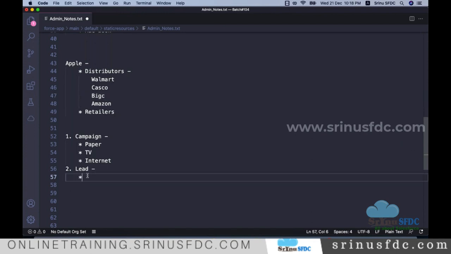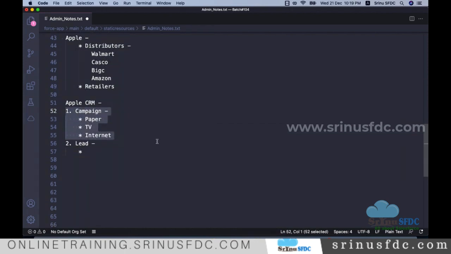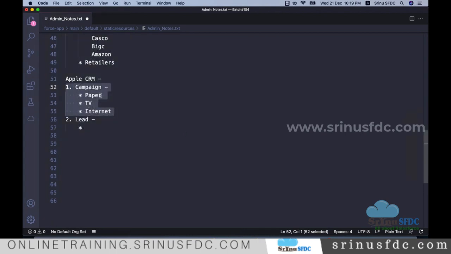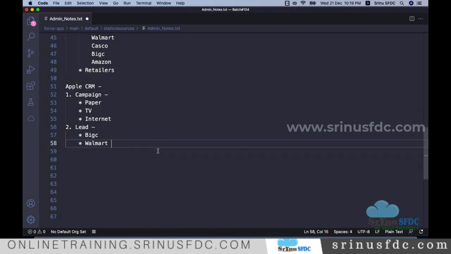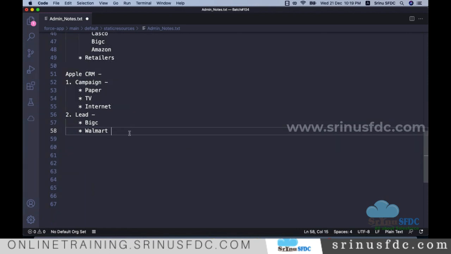So in this table, all those companies, whoever is inquiring, all this is Apple CRM. Apple company, in their CRM application, in the campaign table, stores all the different advertisements and how much they are spending. The advantage of these advertisements is that they get leads. Someone tries to inquire, and when they inquire, Apple stores their information. Example, Big C or maybe Walmart or whatever. So these are the leads.